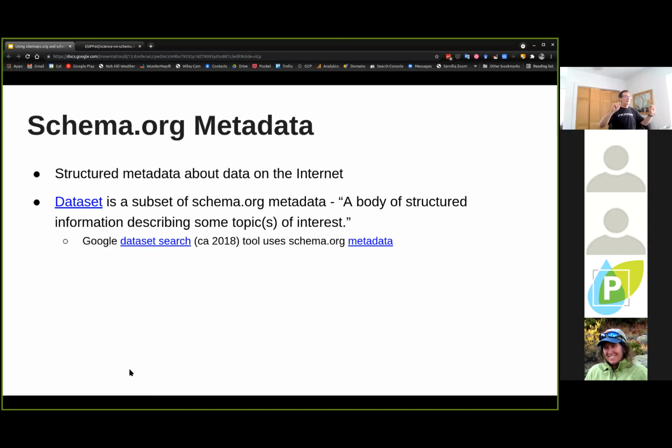And just a side note here, the Google Dataset Search tool, which came out in 2018, specifically uses schema.org metadata about data sites. So this was really a big motivation for these data repositories to start using schema.org information on these sites.